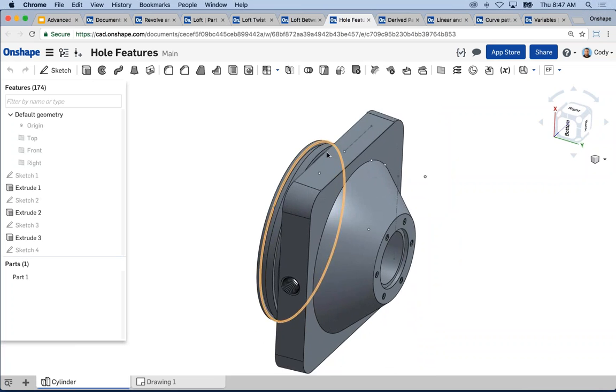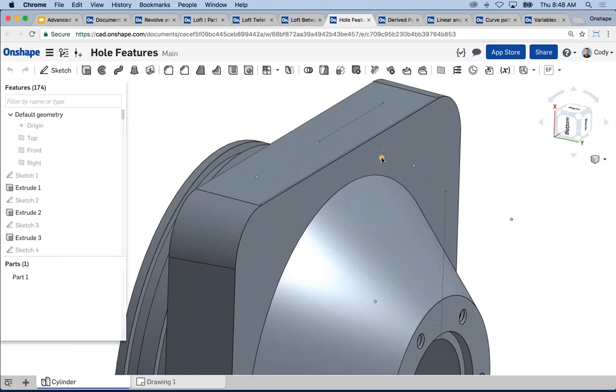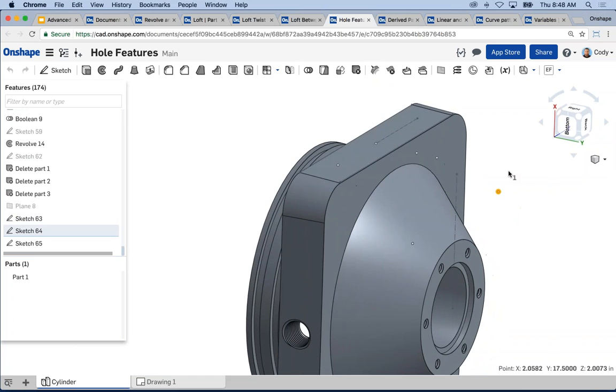Now, the key thing with the hole feature is you need to have a point to reference for your hole. So the first step in creating any holes is sketching points. And you can see I already have a few here. So I have points here, here, over here. I actually have a few different sketches with points on them.